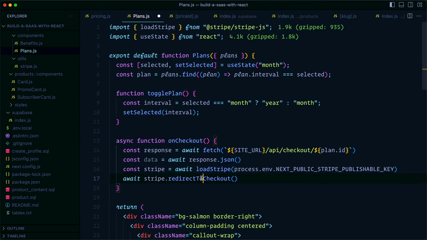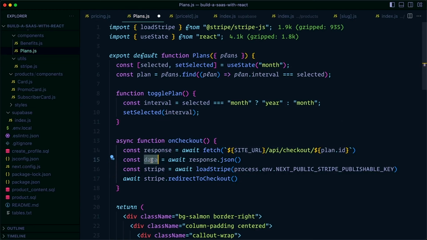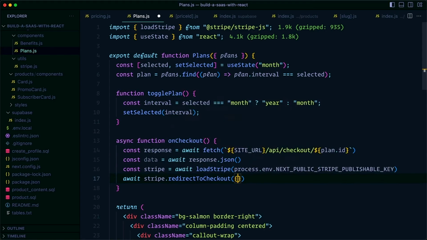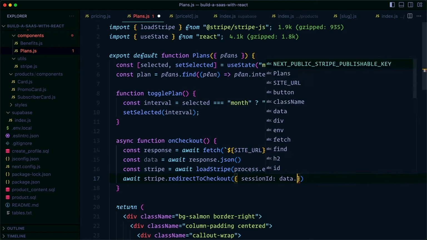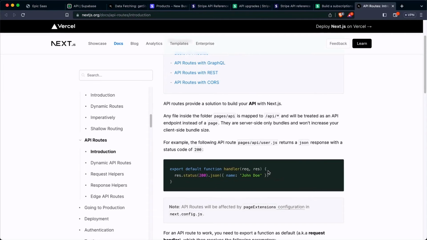So redirectToCheckout will use that ID value that we got from our created checkout session, pass it to this method, and then take us to our created checkout page made just for that customer. And we need to provide redirectToCheckout an object where sessionId will be set to data.id. So let's save all that and let's test this out.